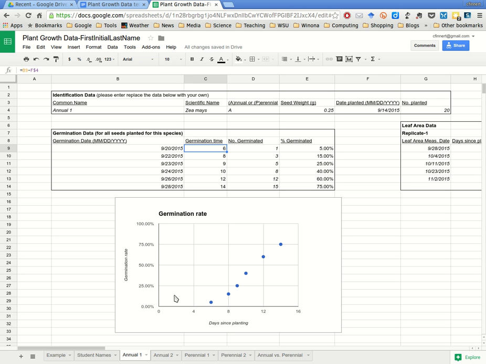As you fill in your data, let me point out that there are 3 areas which you'll be using to enter information. The first one is this box at the top, which is an area where you'll be entering information that identifies what data is on this individual worksheet. Under the first box, you'll see a common name, so just replace the Annual 1 that's been entered in here with the common name for your plant.